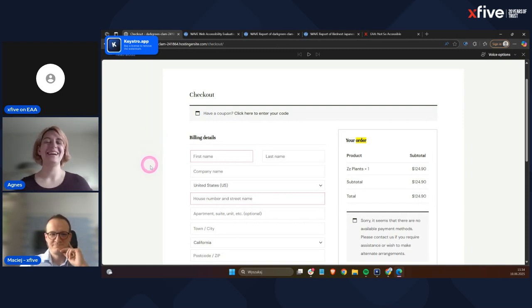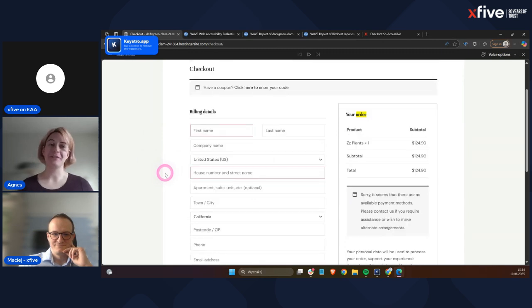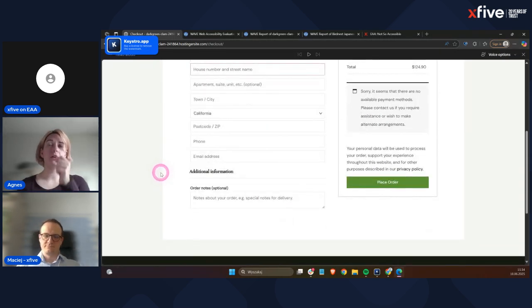If you can just confirm that you heard the reader. Okay, great. So you see what happened. Basically, due to the fact that there are no labels added to these fields, the reader has skipped these fields altogether. So if somebody is blind, they would have no idea that these fields even exist, not to mention what kind of information they should be able to fill out in this form in order to be able to place an order.